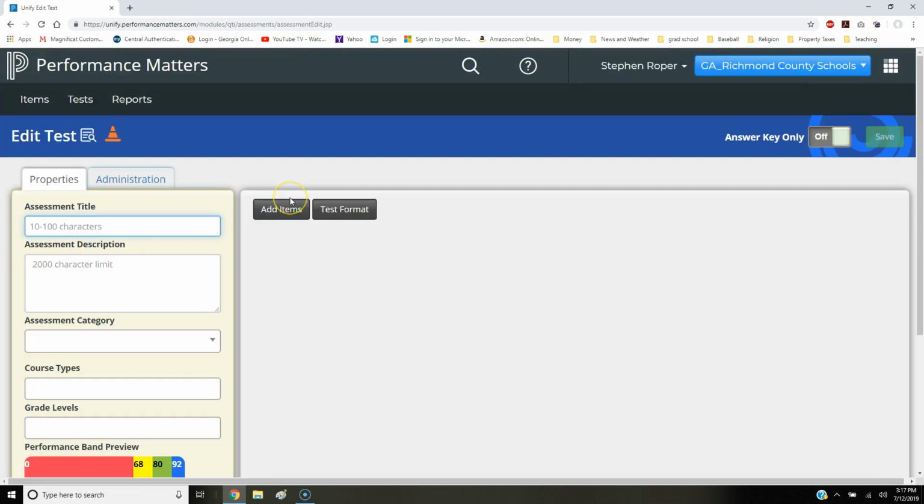When the next screen comes up, make sure you're in Properties. You should be. If not, click on Properties. Then go to Assessment Title. In here it has to be at least 10 characters. Create a name for your test. We're going to be doing a 9th grade English test, so I'm naming it 9th grade ELA test.